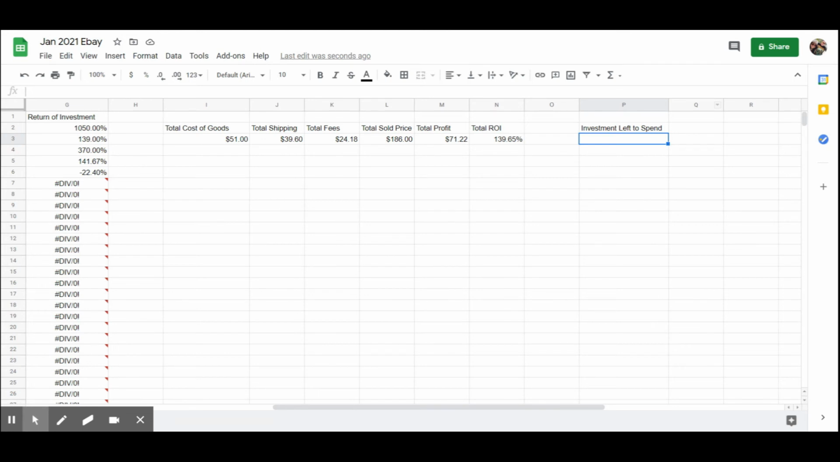like your rent, your gas, your groceries, and things like that. You might just be investing 100% of everything you make back into it, which is fine. If you can do that, by all means do that. But some people obviously have to take profit out. They have to pay themselves so they can live.